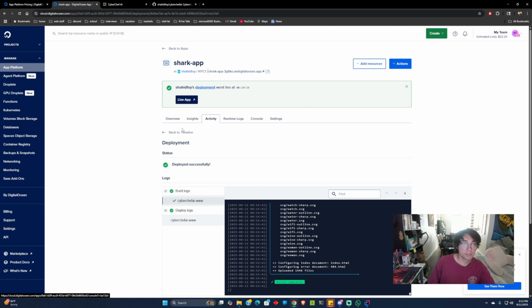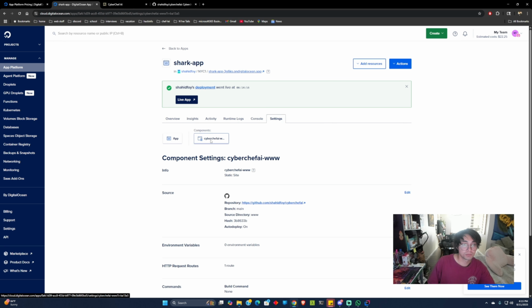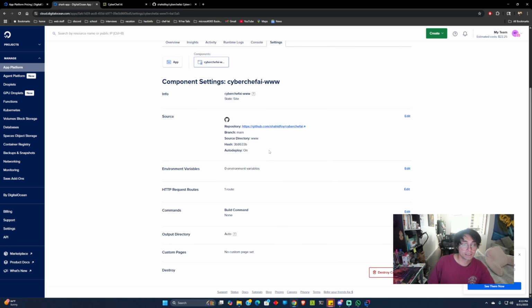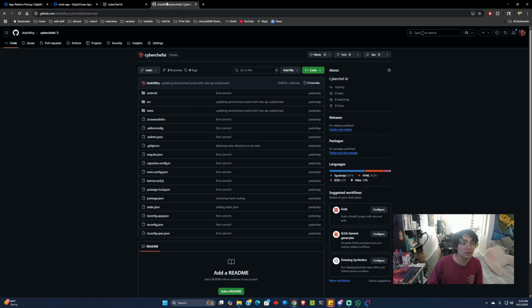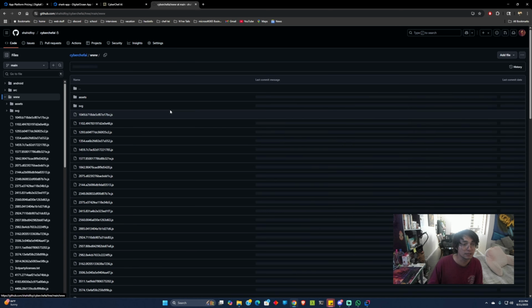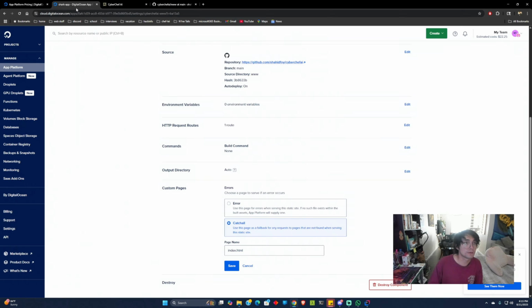So one thing you can do to fix this is go to the settings tab, and then in the components, you click on your app that you deployed. You scroll all the way down to the custom pages, you edit it, and you add a catch-all. Inside this catch-all, I believe you want to set it to index.html. This index.html should exist inside of your static build. So if I look at the static build here, we'll see that I have an index.html.